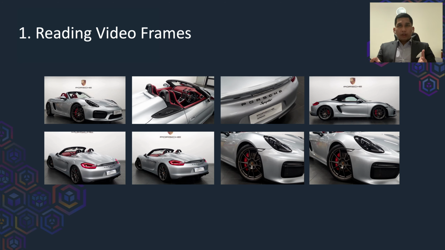After reading the video frames, this is what we will have. It is a collection of video frames. And the next assessment is the really important one. What do you think will be the first assessment? First thing first, we have to know if the object in the video frame is actually a car or not, right?